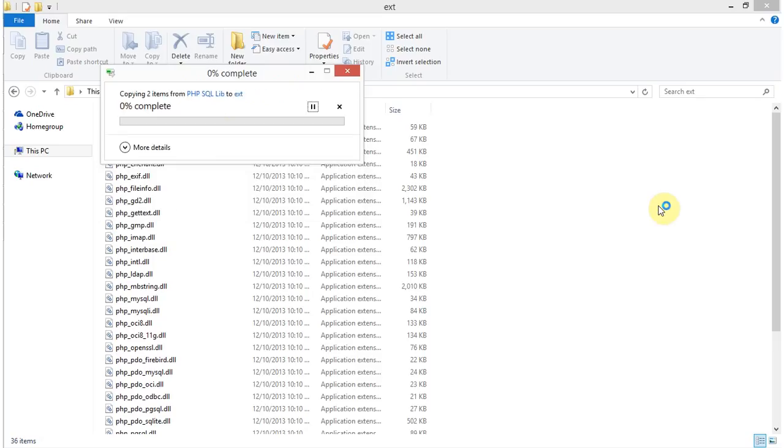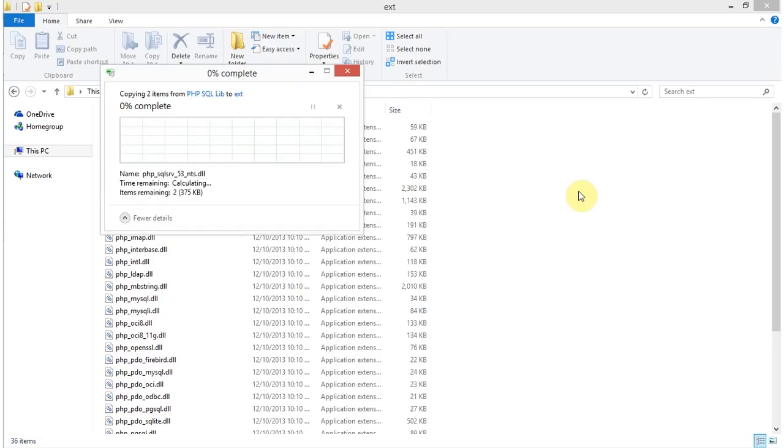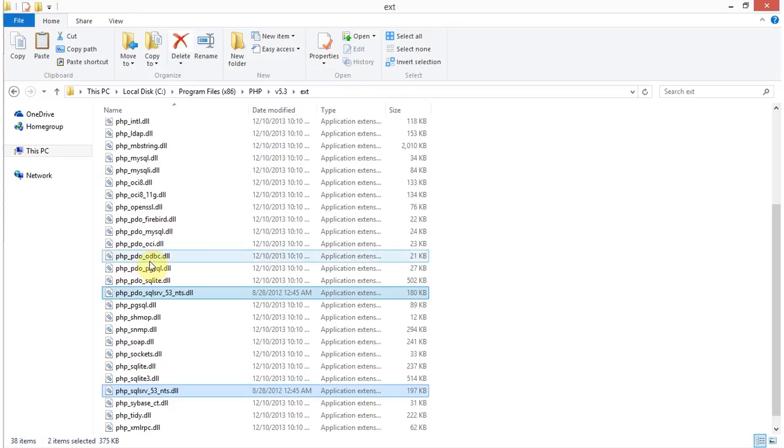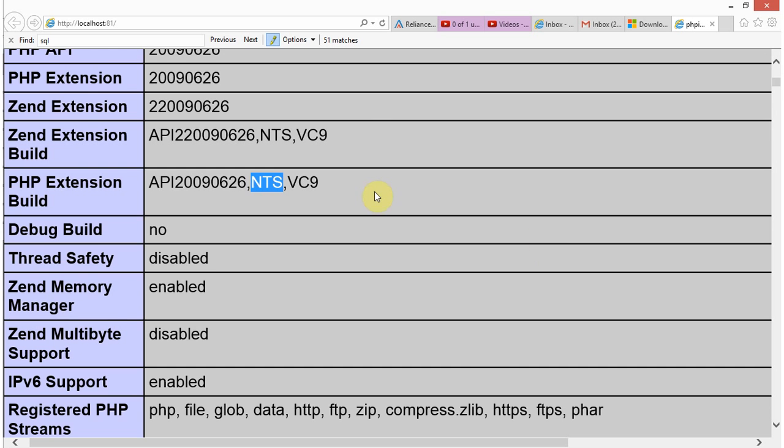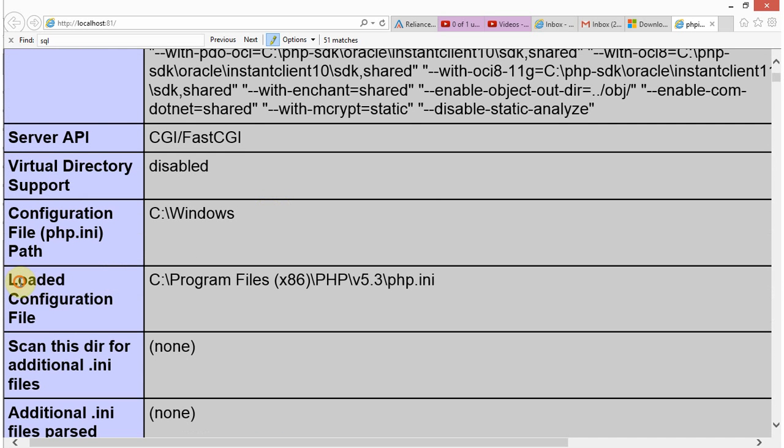Continue. And finally we have the required files in the extension folder. Now how to know the installation directory? Simple, it is available in the loaded configuration file. Here is the installation directory: C program files x86 PHP v5.3.